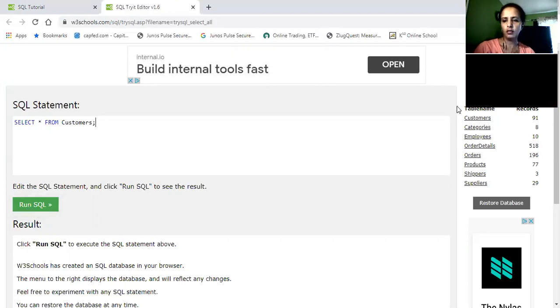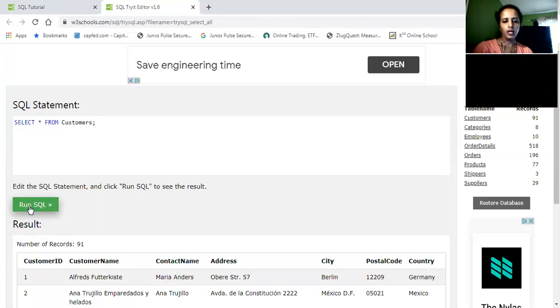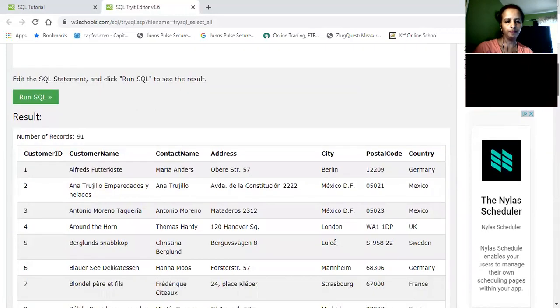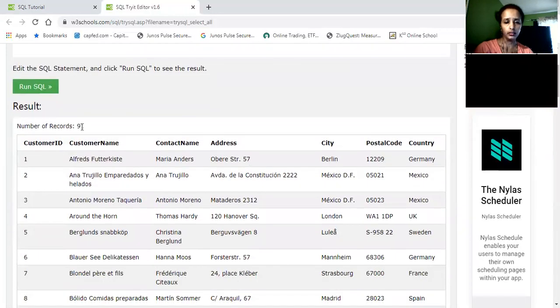If you look on the right side of that, you can see the table names displayed. And each one of those tables has a number of records. For example, the Customers table has 91 records. So if I click the button that says Run SQL, I will go ahead and get the result below that. The result gives me 91 records. It gives me the detail of that table also.